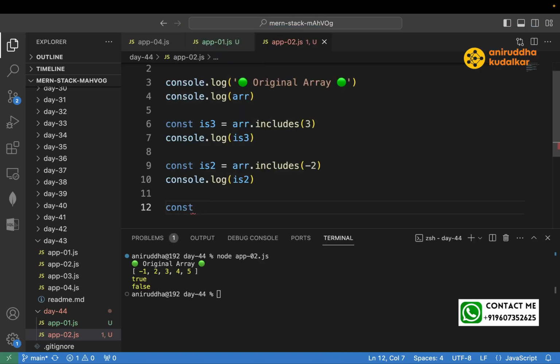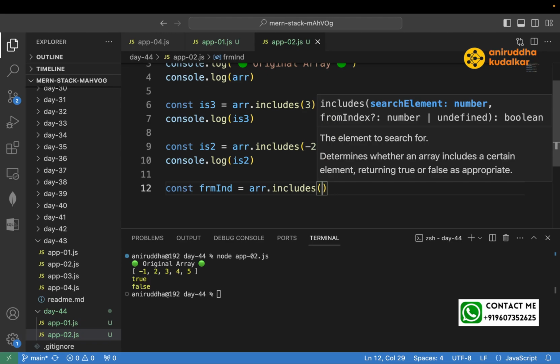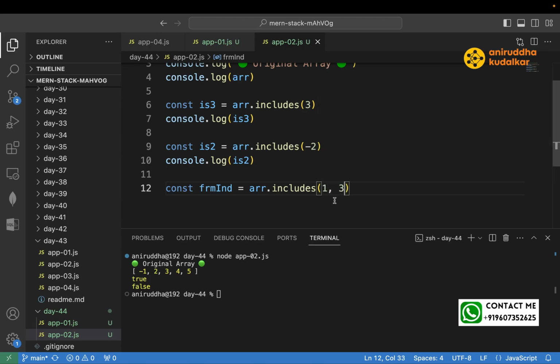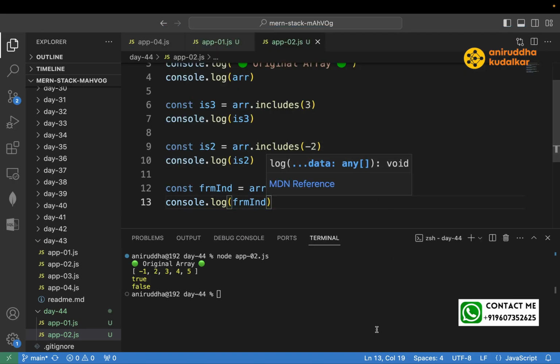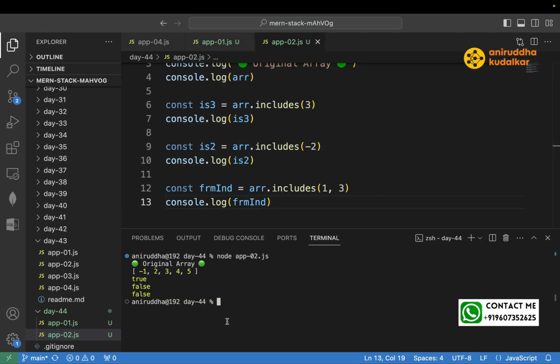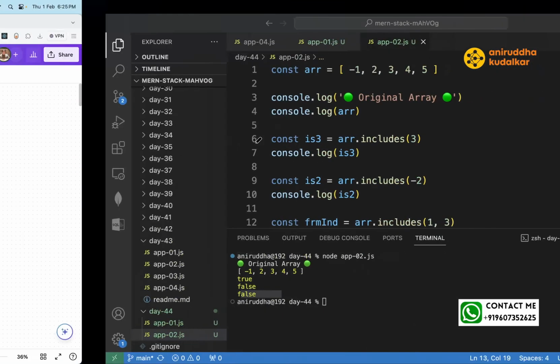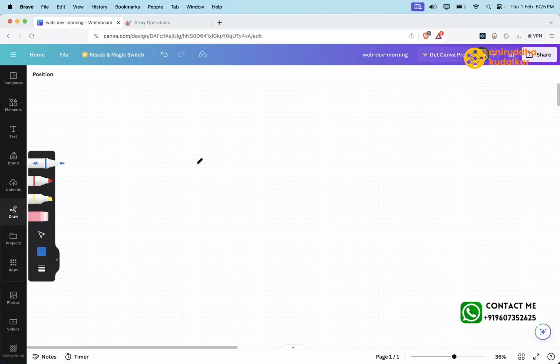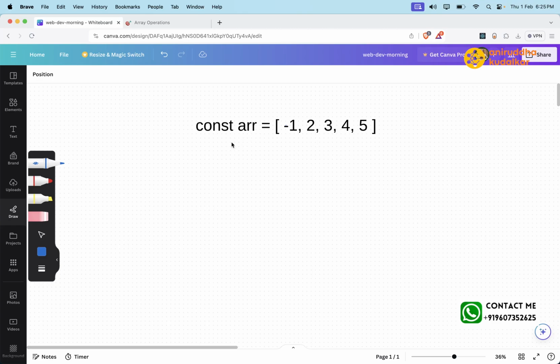Well, there is a variation. Const fromIndex, arr.includes. Please check whether there is a 1 from the third index or not. So console.log fromIndex. Now if I run the code, can you see false? 1 is not available. So what have we done exactly? If this is your array, and from index we are checking, sorry, includes we are checking.